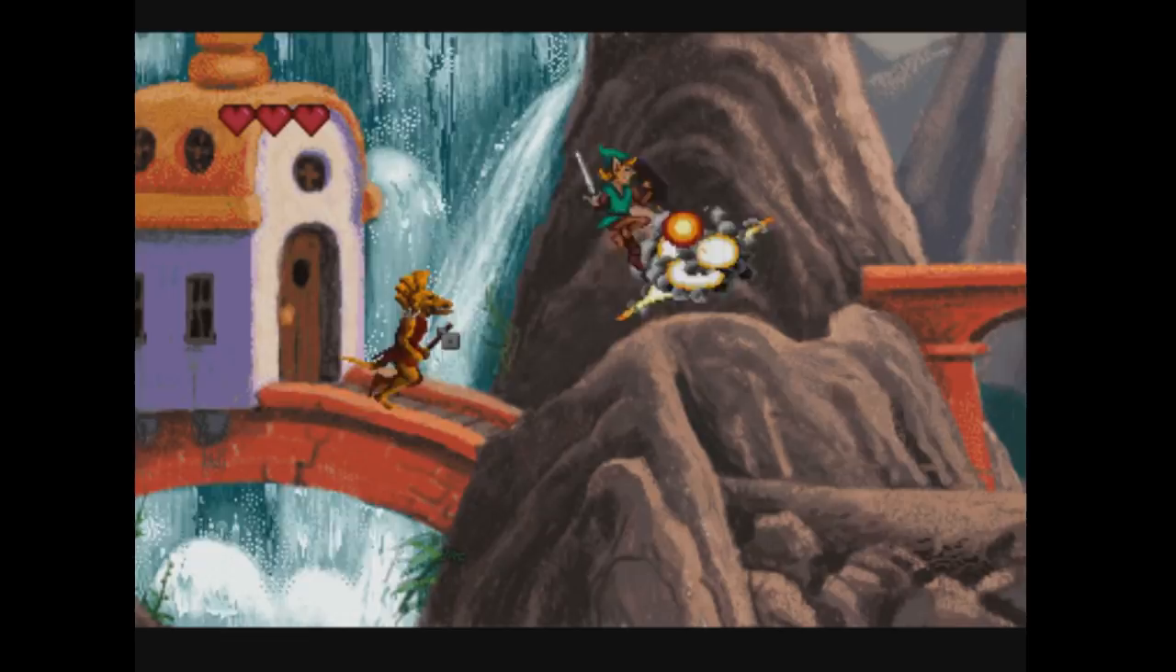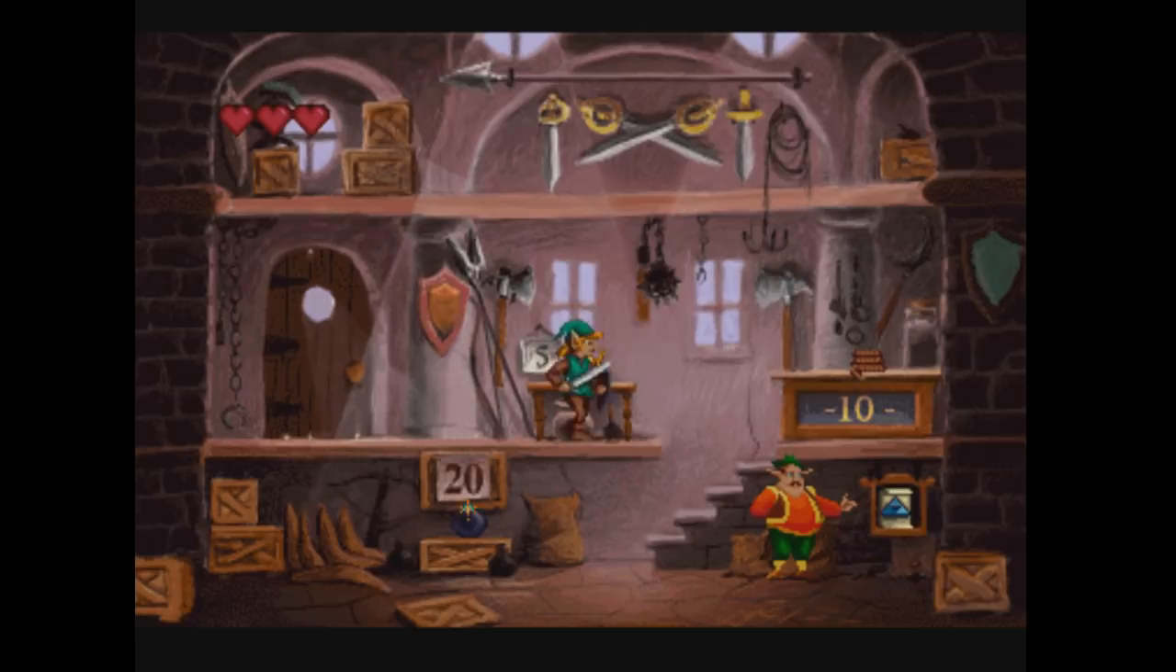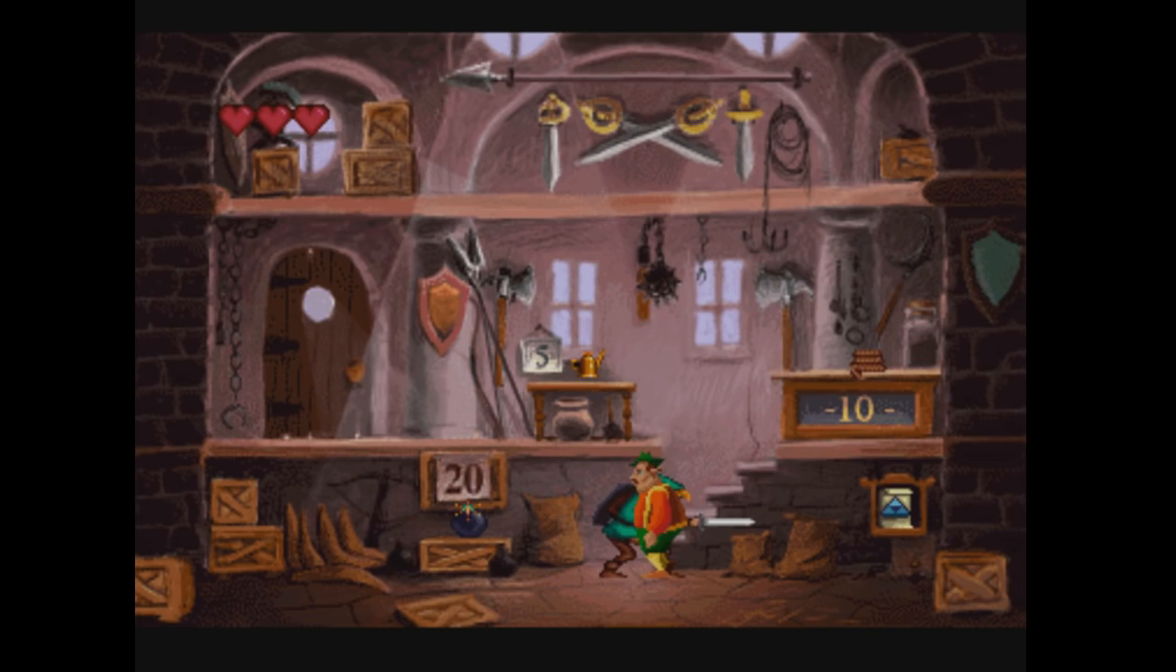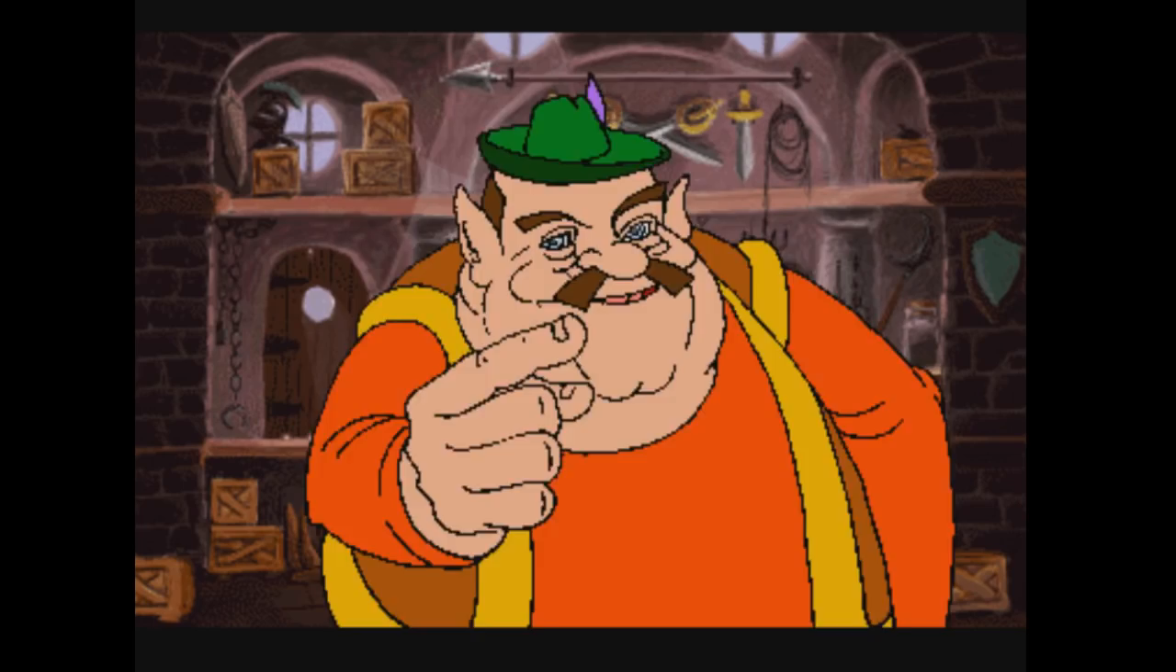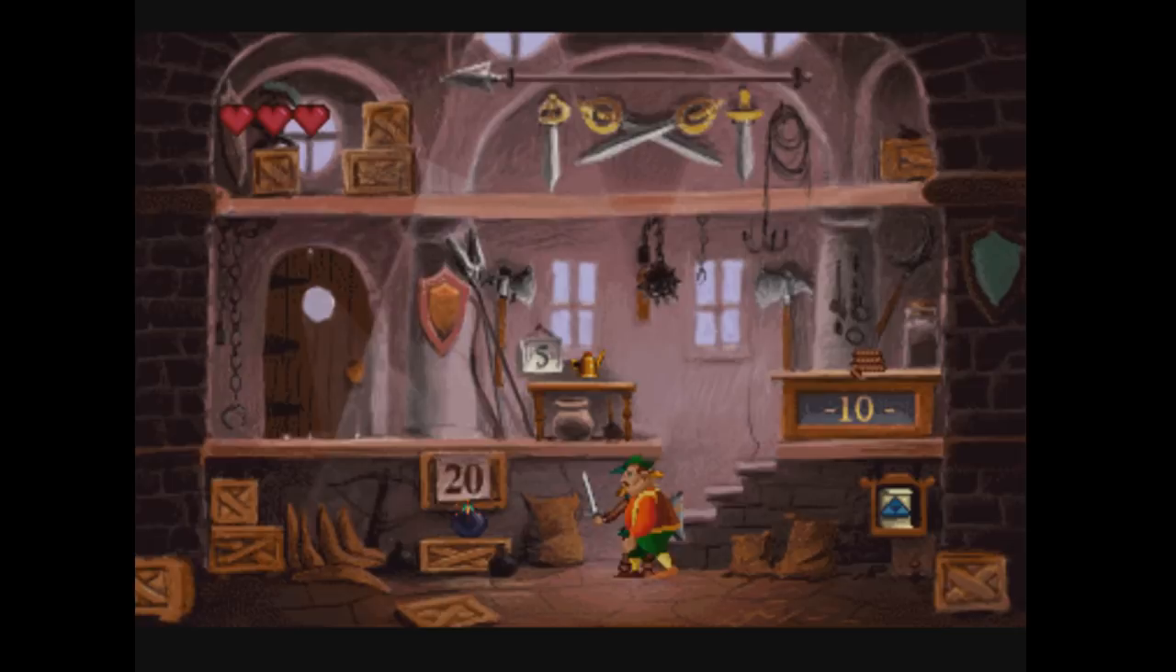Is that my house, or... Hello? Oh, it's the shopkeeper, the man himself. Hey, buddy. Oh, wait. Lamp oil, rope, bombs, you want it? It's yours, my friend, as long as you have enough rubies. I have just one question.